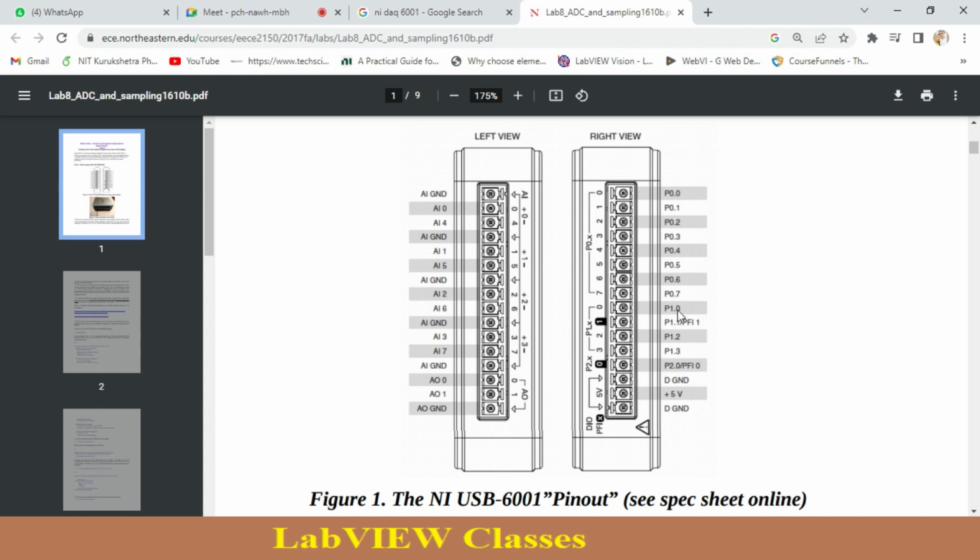Then we have port 1, then port 1.1. The function of this is for a counter, we can use it also. For pulse we can generate using this. Then we have port 2 also. There are two, PFI 0 and PFI 1, two ports for counter.